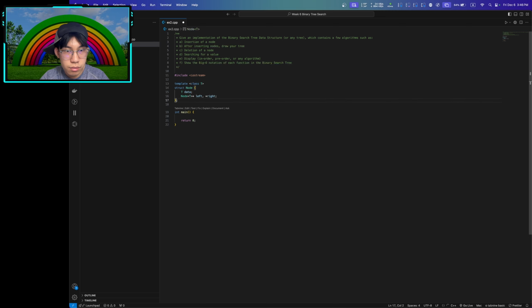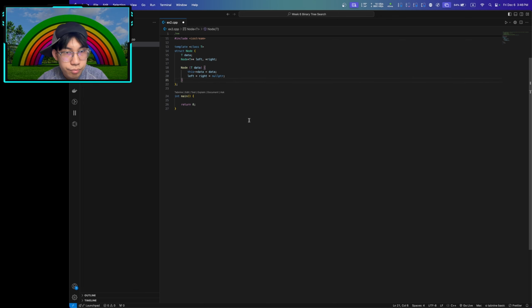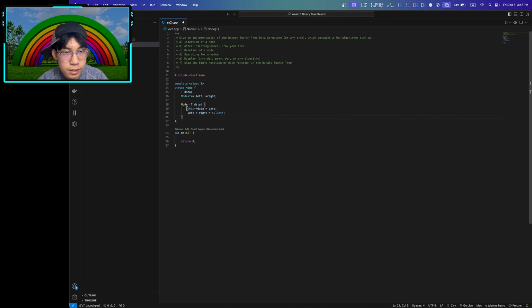Okay, let me just fix this thing real quick. And then we have a constructor where we're gonna take the data in it, and then we're gonna have the left and right be null pointers. Anyway, yeah, we're done with this thing right now.